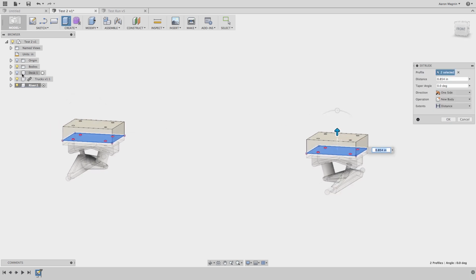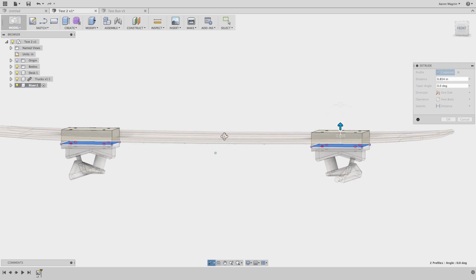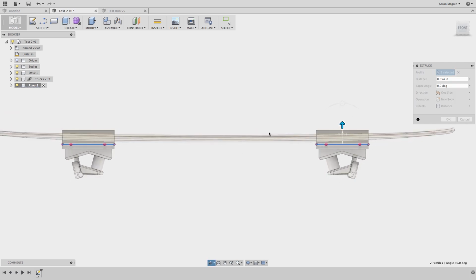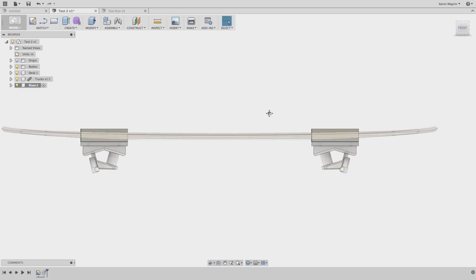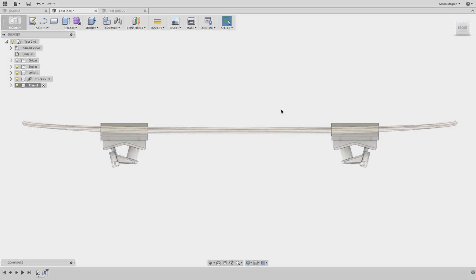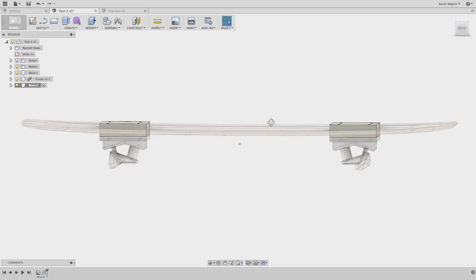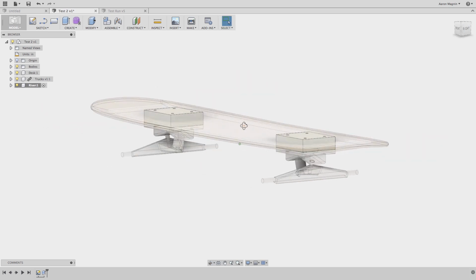And right now it's not quite the right size, but that's okay. I'm going to fix this in just a moment. I just want to make sure that those pass actually through it so that I can create a cut with the board itself to ensure everything fits together perfectly.